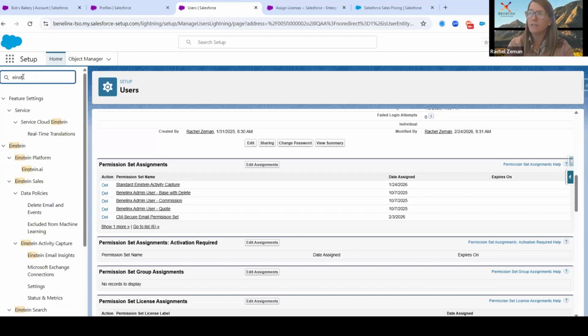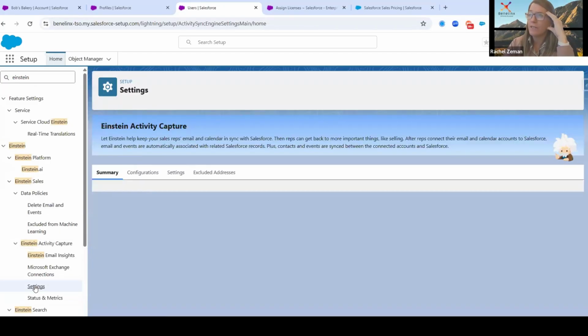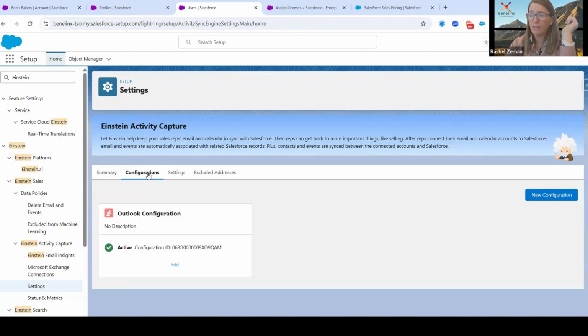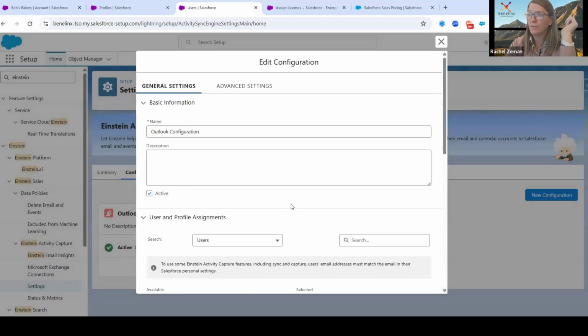E-I-N-S-T-E-I-N. Okay. Einstein is the blanket, kind of category for all AI. And Einstein activity capture under settings is where I'm going to go to see my configuration. We set this up for all of our users. If I reset this, I can decide if it's Microsoft 365 or Gmail. That's already done. If anything changes, you could go in and reset your configuration. But if I pivot to the configurations, I can open up and I can edit the configurations.